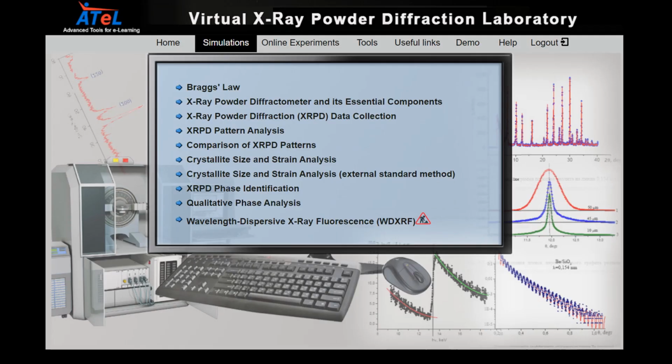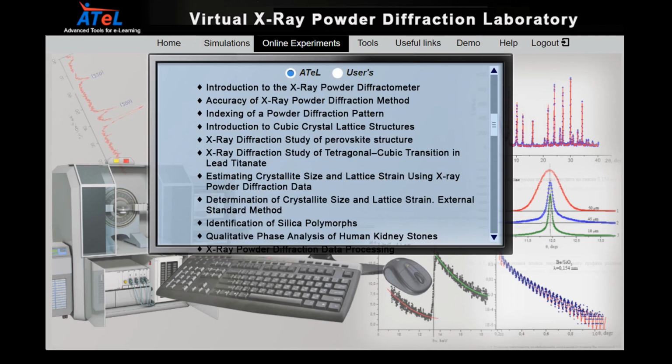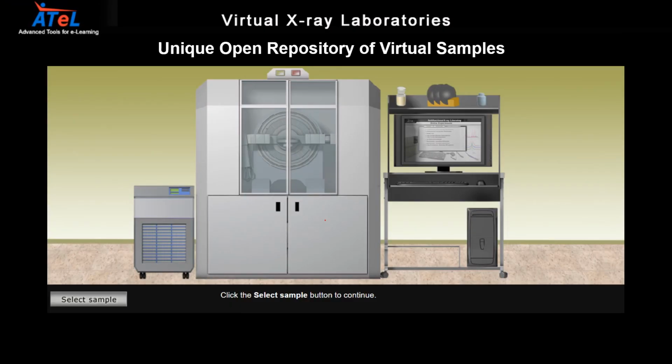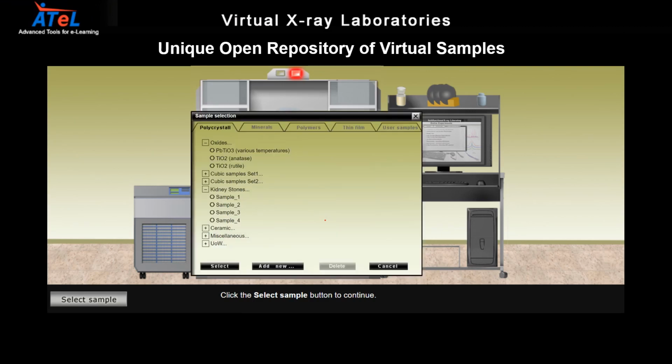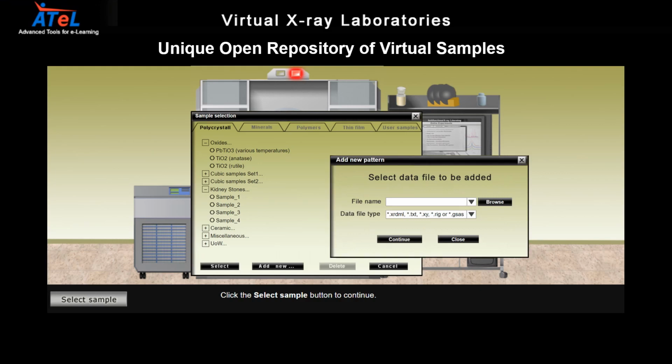The laboratory's resources include simulations and self-guided virtual experiments, as well as complementary tools for instructors and an online repository of virtual samples. A specimen to be studied can be selected from an open online repository of virtual samples. The types of samples available for online experimentation include metals, minerals, ceramics, polymers, nanostructured materials, thin films, and even human kidney stones. The unique feature of these virtual labs is the ability to add new samples to the repository.